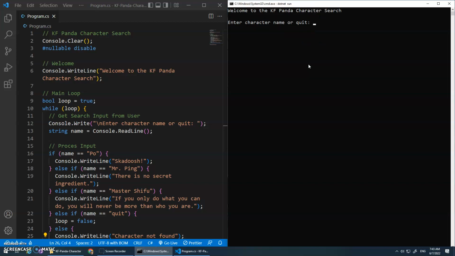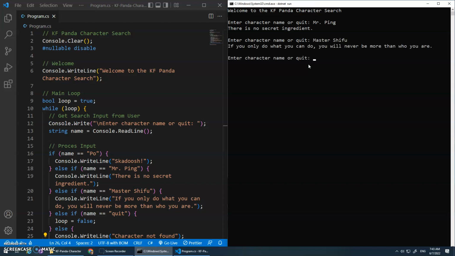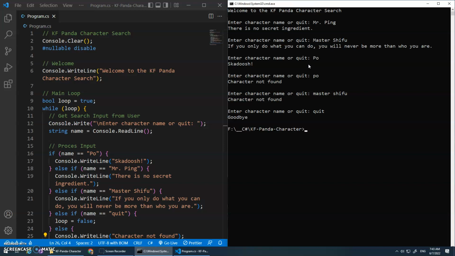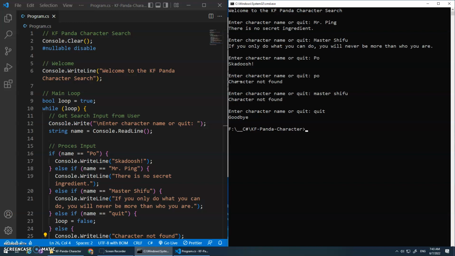We'll run that. Let's check Mr. Ping. There is no secret ingredient. Awesome. Master Shifu. There you go. Po. And again, case insensitivity doesn't work. Master Shifu. Character not found. Quit. Okay. All right.